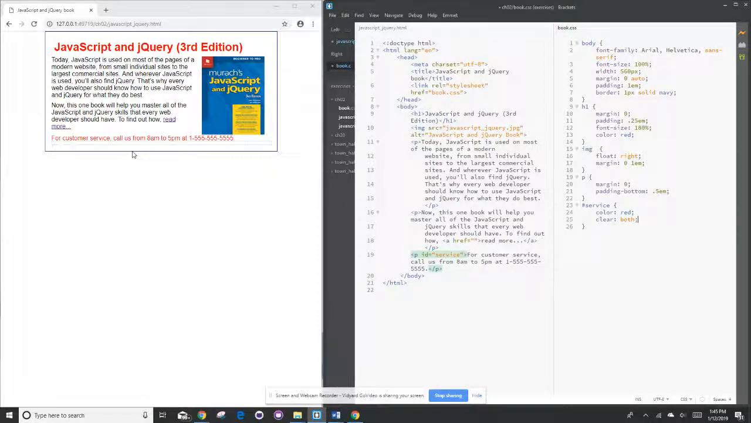The clear property set to both just means that now the image is not floating. So before, the rest of that phone number was down on the next line, but now it just continues over underneath that image. That's what the clear both does. And that's all with number 9, I believe.